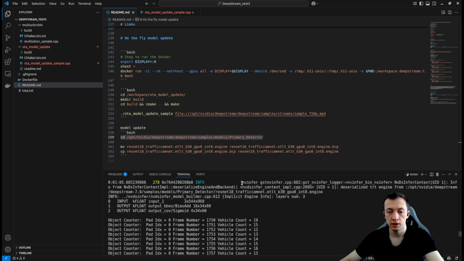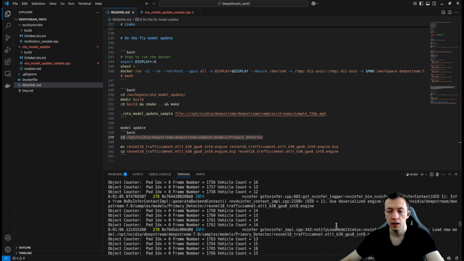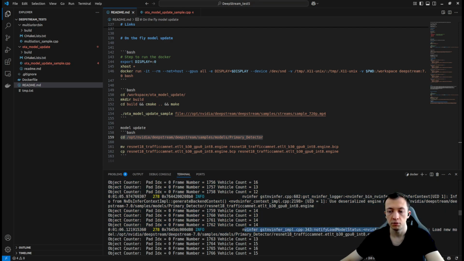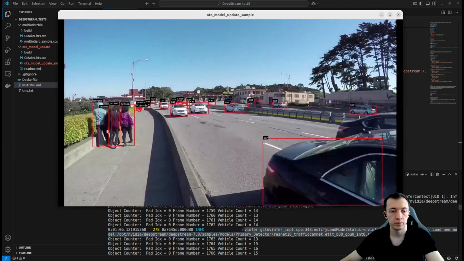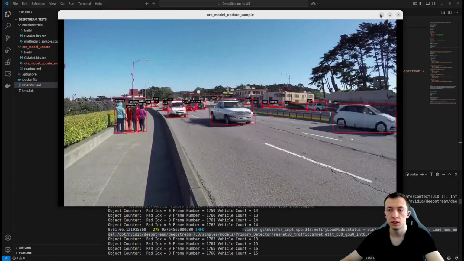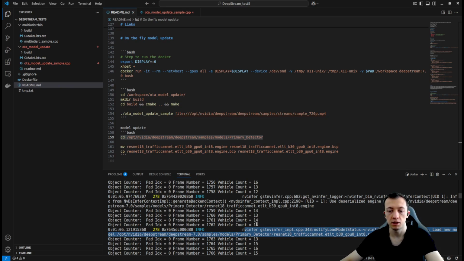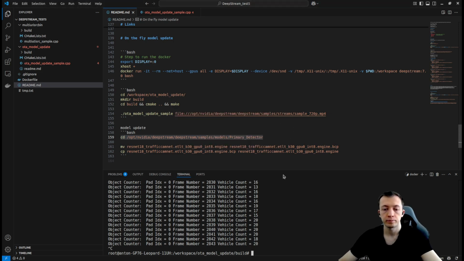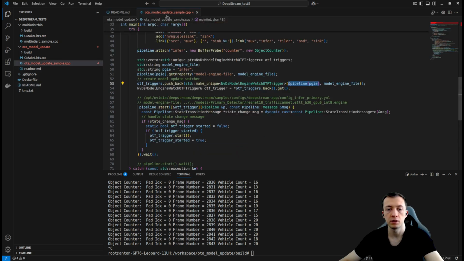So here we see a message that new model was loaded into the memory, and it was successfully initialized and replaced. Here we continue to see detections without stopping DeepStream pipeline. And as you see, we have a probe that is showing detection on every frame. Let's see how it was implemented with Service Maker.